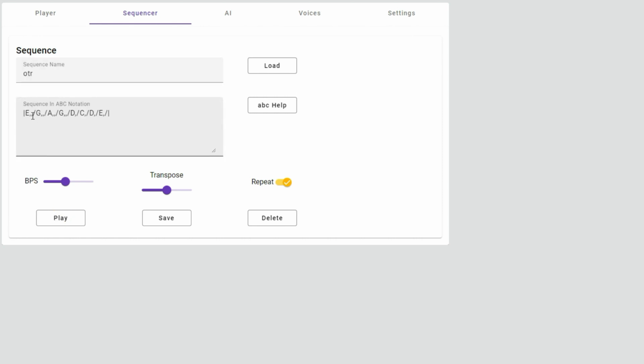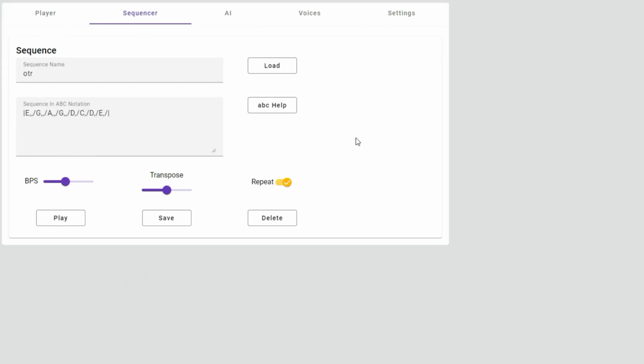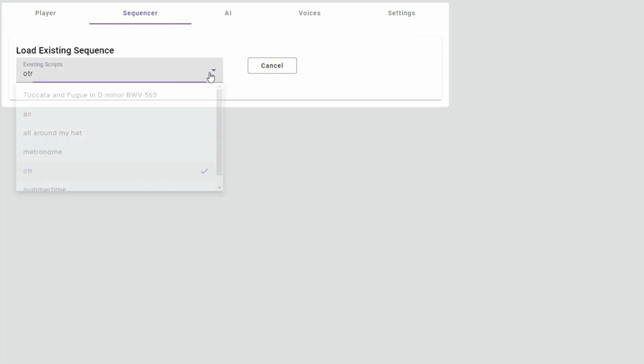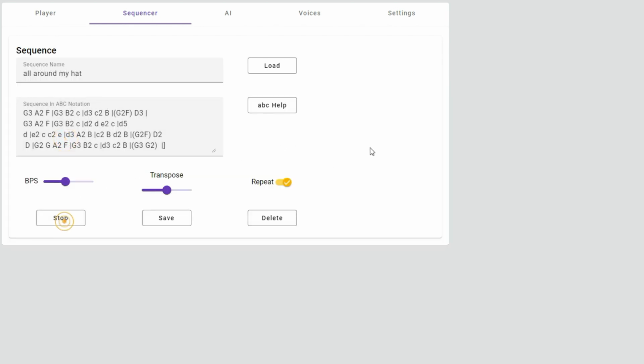I put a helper in here. You see that the sequence is stored in ABC notation. I put a little helper here to remember what ABC notation is, but I'll show you a link to more info about ABC notation, and we can have all sorts of sequences we can store like this. So let's try All Around My Hat, play that one. And so on. So let's have a look how I put this together.